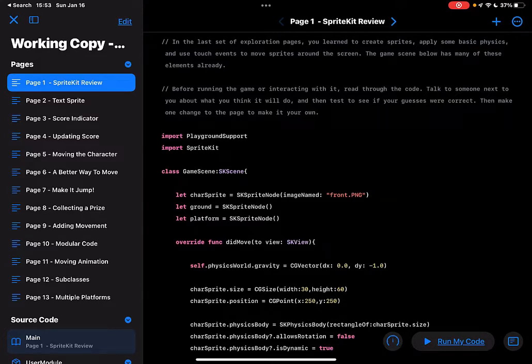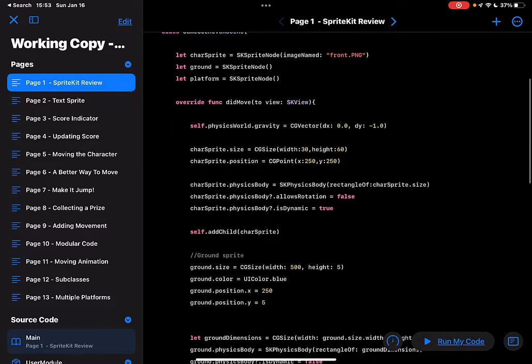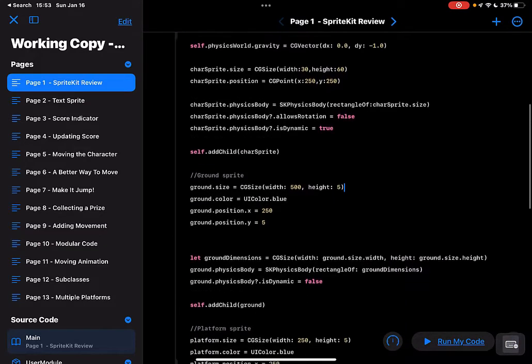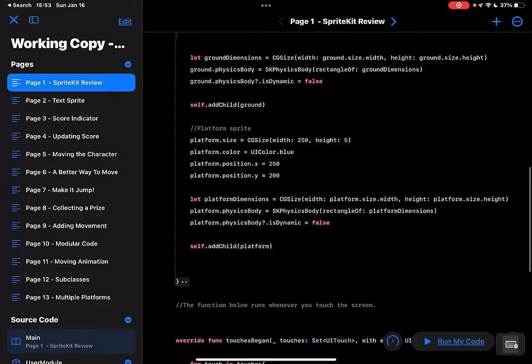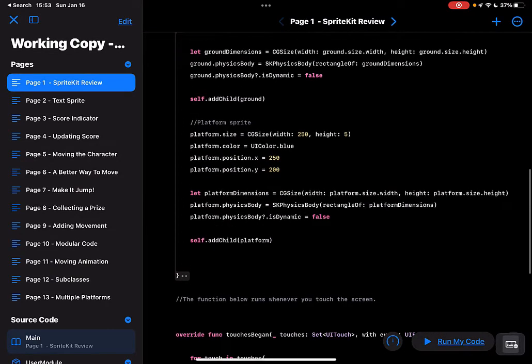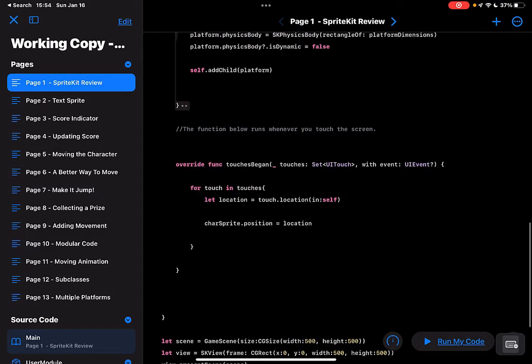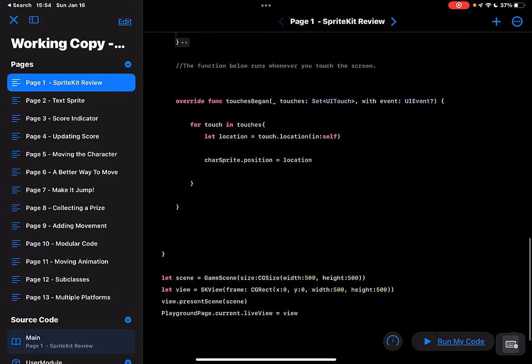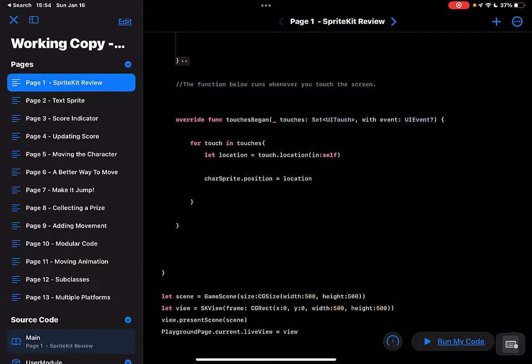This first page does not have anything specific that you are required to do. It's designed to have you look at some of the code and just make some predictions about what you think is going to happen. You can take a look at some of the sprites that are on the screen, take a look at some of their properties, and understand what you think is going to be on the screen when it runs. You also, based on your experience, can look at the touches began function and get an idea of what you think is going to happen in that function. Once you have made some predictions and talked about those predictions with a partner, then you can run the game and just see how close you were. That's all you're looking to do in this first page.